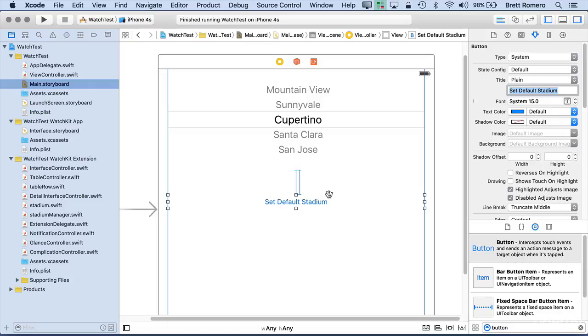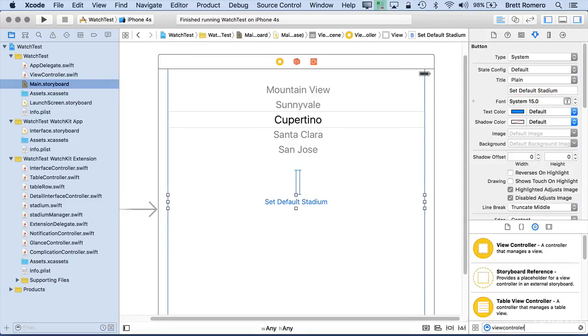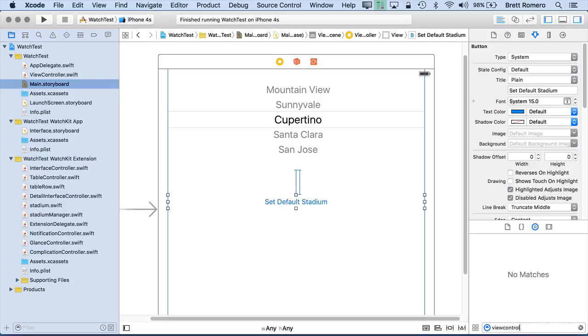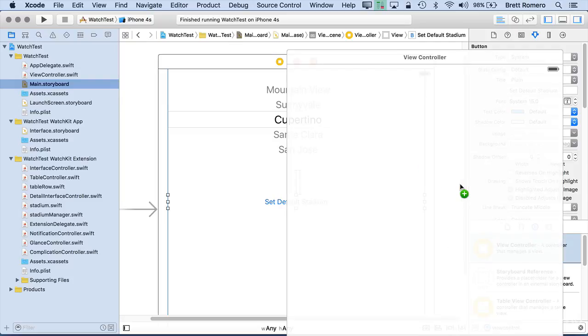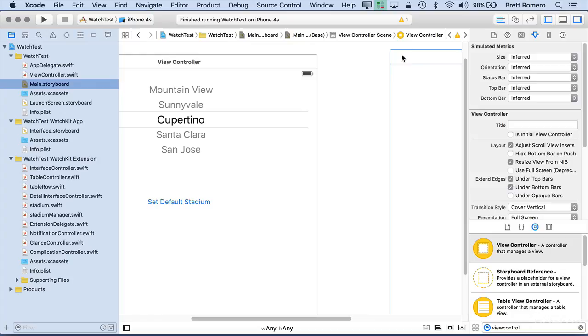Now we can work on a transition. So what I want to do is add another scene. That's going to be the detail view, so I'll do a view controller and drag that in here and move this over.